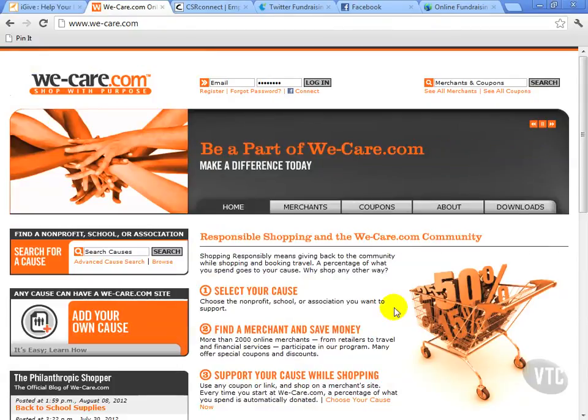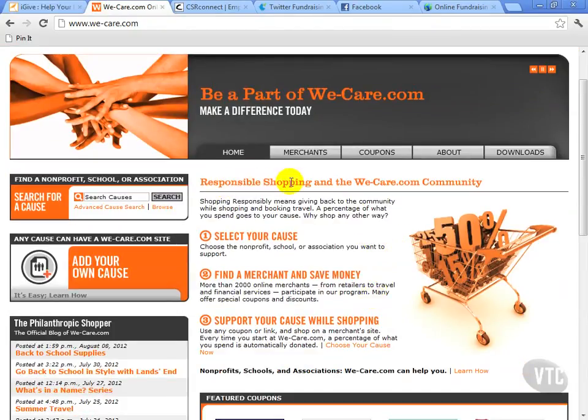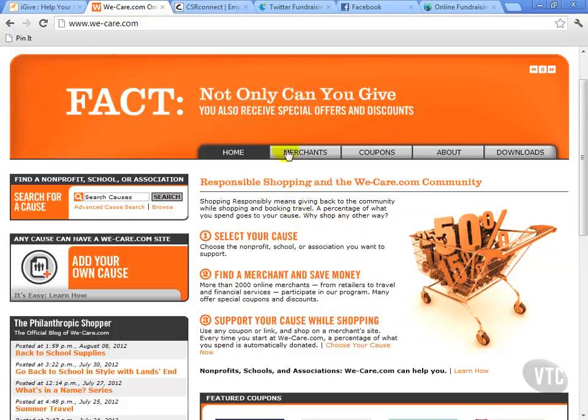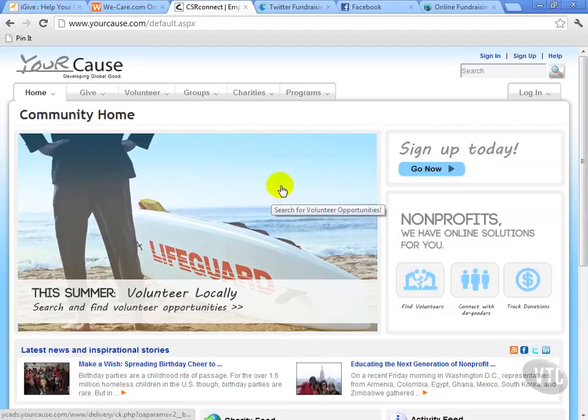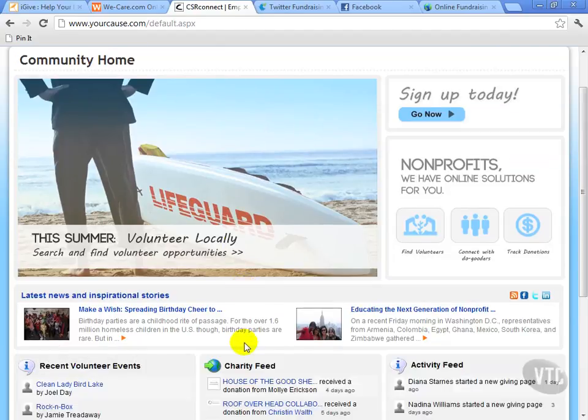There's other ones out there. There's one called We Care. It's called responsible shopping. You're giving back to a community. There's another one called Your Cause. So there's some other options.